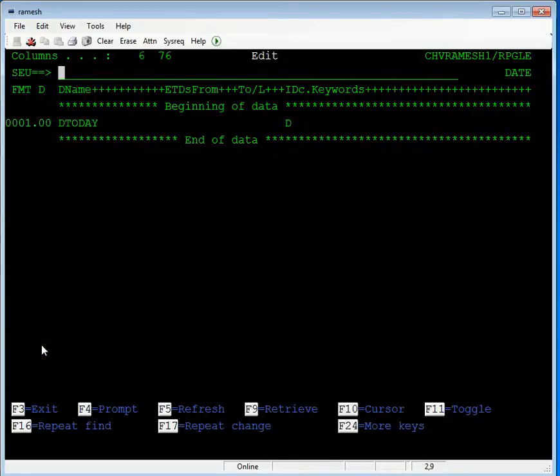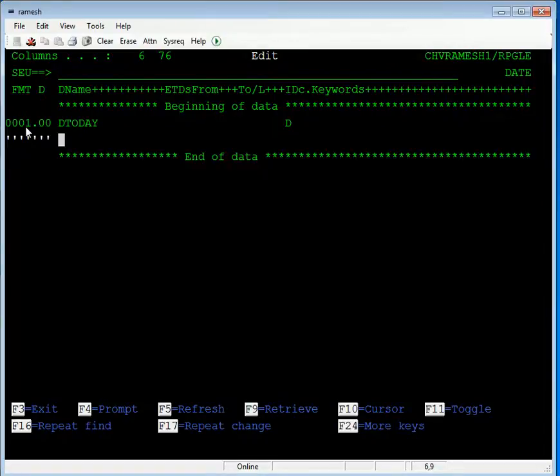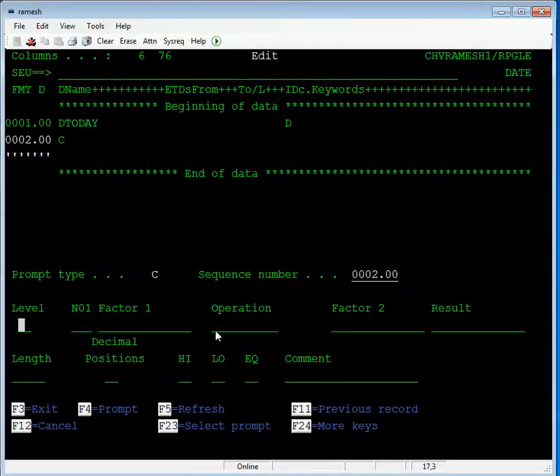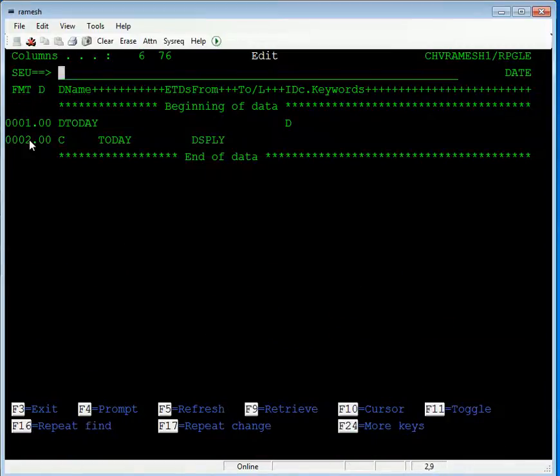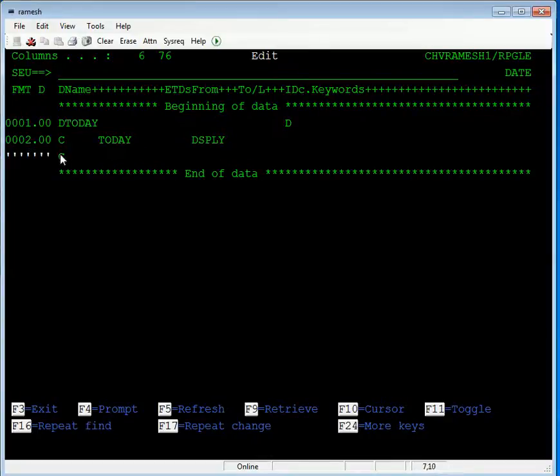Then set, and F4 for DSPLY. Insert C, set time.